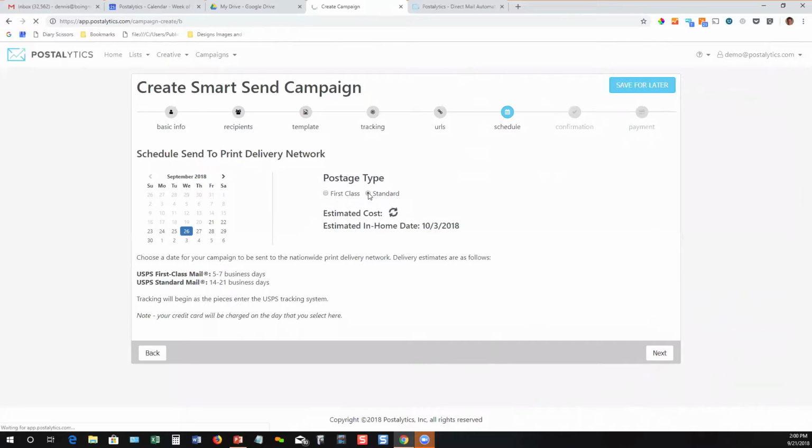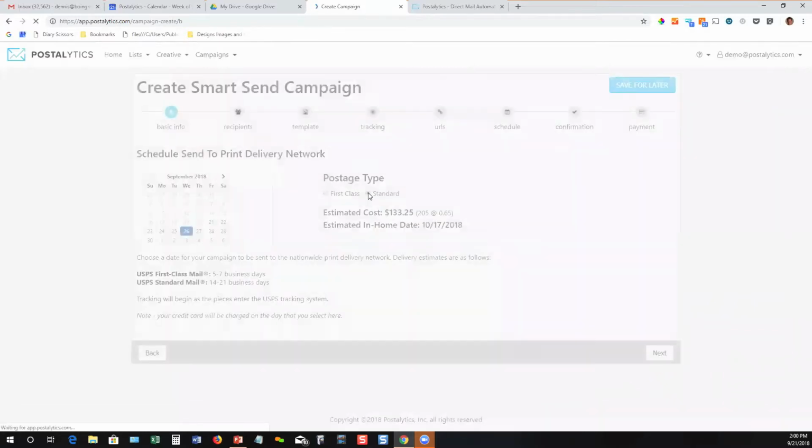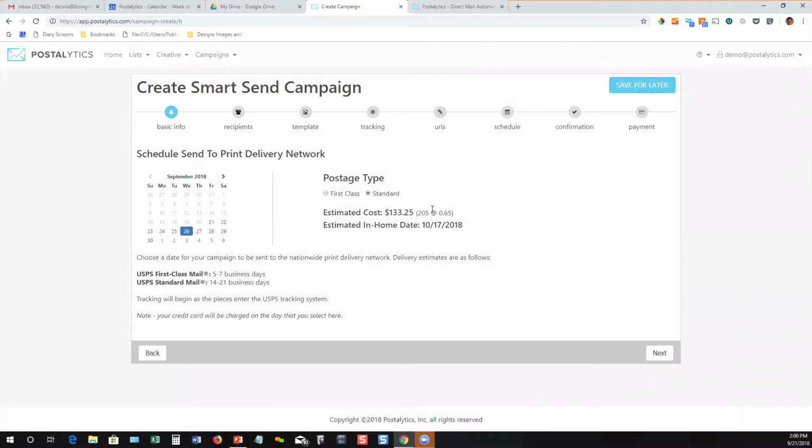If I change to standard mail, it costs less. You can see it's down to 65 cents a piece, but it's also going to take longer to get there. And so you can play with these postage types and delivery dates and set up a schedule of multi-touch mailers to be continually touching your audience. With just an hour or two of work, you can do the entire thing. You can schedule the whole year out. So it's, again, a very different workflow than what anybody has dealt with before.